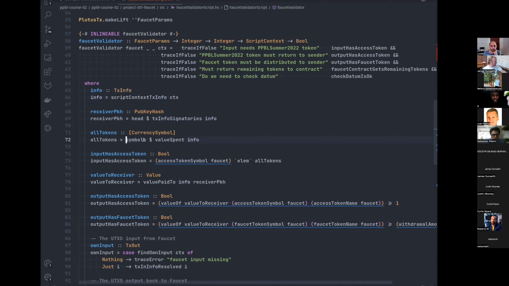This says symbols, $, value spent, info. If you don't know this about the $ sign yet, it's equivalent to writing this. I could write symbols with what as the input? This right here. And there's absolutely no difference in use between writing it this way with parentheses and just putting the $ sign here.